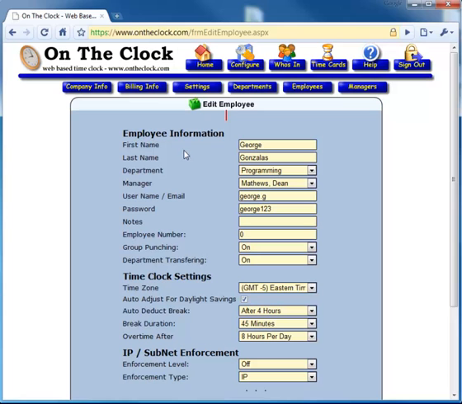Here we see the employee's name, the department they are assigned to, the manager they are assigned to, their username, their password, any notes you might need to enter on the employee, an employee number. We can turn group punching on or off for them, and we can turn department transferring on and off for them as well. Here we'd also set the employee's time zone. This is very important to have this set when you first sign up and add your employees.